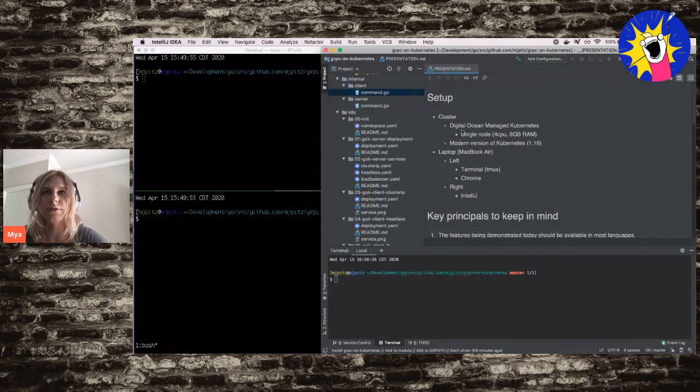First, we are using a DigitalOcean hosted cluster. I picked DigitalOcean for a few reasons. One, really easy to get started with, but two, they have support for HTTP2, or at least gRPC, on their load balancers, which was a really valuable play for some of the work that's being demonstrated here. And then I'm using a modern version of Kubernetes. I say 1.16, and I do often work with 1.17, but really just looking for something that's able to support the latest versions of the YAML.